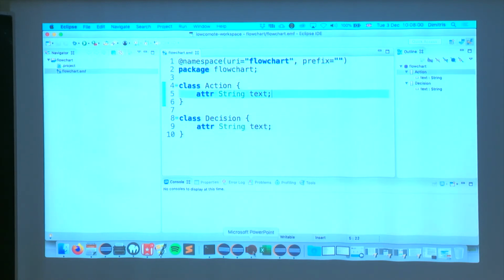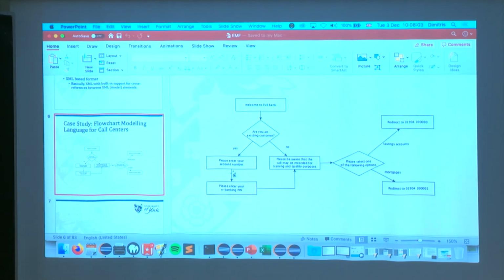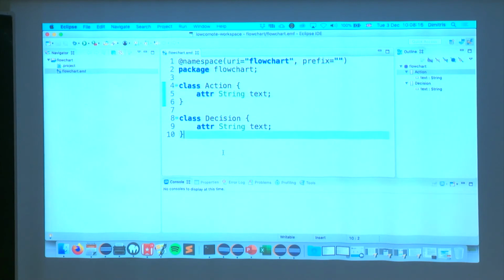Now, if we start thinking about what we're not representing here, it is these arrows, right? And we will call these transitions. And we can have transitions from actions to decisions, from decisions to actions, and so on and so forth. For now, we'll just define a class called transition. Okay. And we would need to specify references for this transition, so where it comes from and where it goes to. Now, it can come from an action and it can go to a decision. It can come from a decision and go to an action.